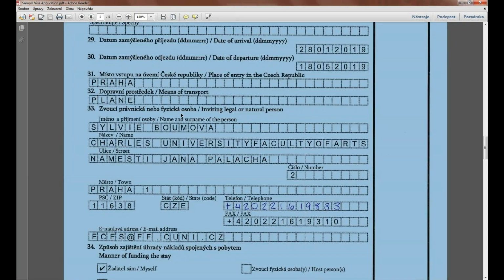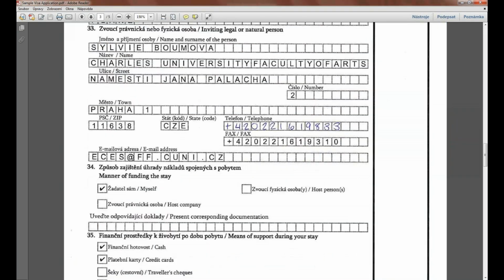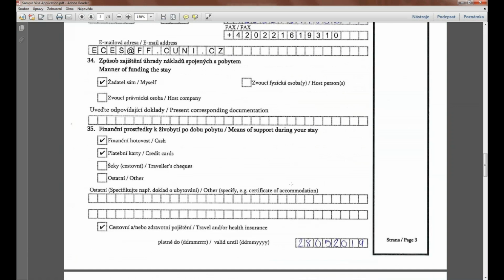For number 33, you will copy this information exactly. This is the inviting legal person who is also the head of international relations at the Faculty of Arts. So all of this information all the way through the email address you will copy exactly. Number 34, the manner of funding your stay will be yourself. And again, that's the case even if you have scholarships or financial aid from your home university. For the purposes of this application, you are funding your semester.